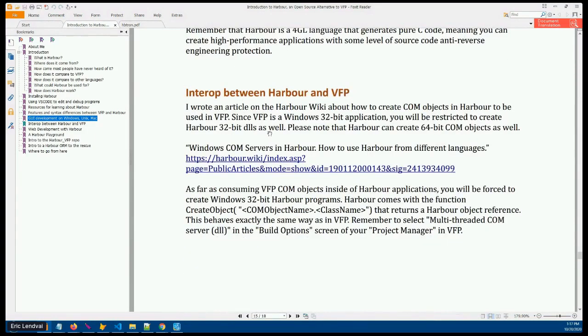Okay, developing interrupt. Let me see for time. Oof, let me be faster here. Please go look at the article. This is how you can create COM objects in Harbour and consume them in VFP and vice versa. One of my first articles I created, a step-by-step guide on how to do it.